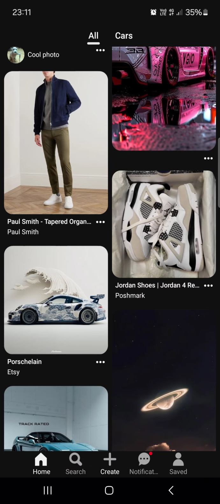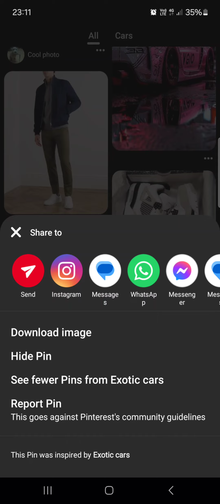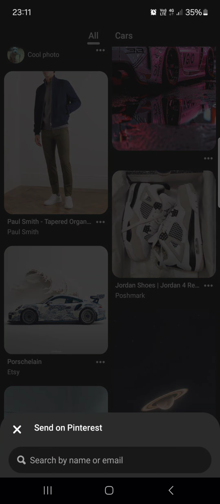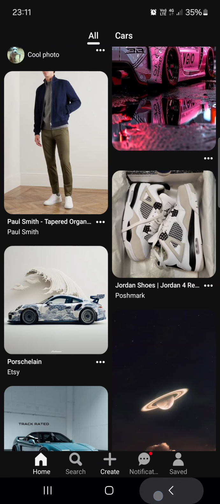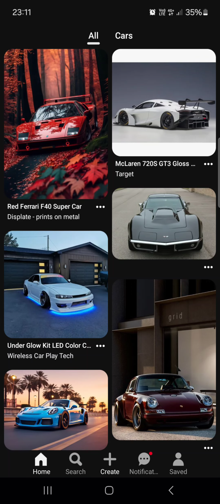Also, if you tap on the three dots on the bottom of the picture, you can send it directly through Pinterest to a person that you follow or don't. But yeah, that's pretty much it for this video.